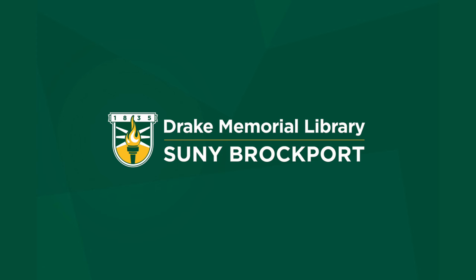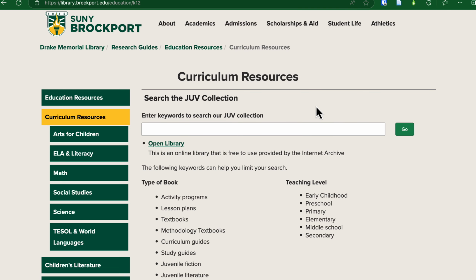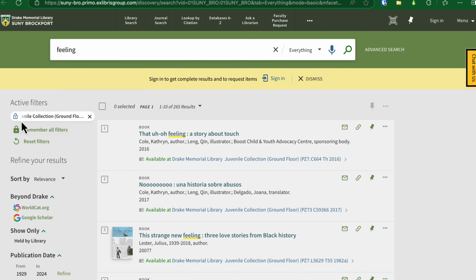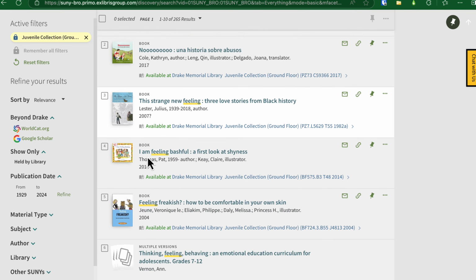Now I'm going to give you a bit of a web tour. So starting here, you have the Juve collection search right here. So if you wanted to look up feelings, we could search. It will limit straight to the Juve collection. Note, if you're doing many searches, you're going to want to lock in that filter and make sure it turns yellow. And then you've got a bunch of different books you can choose.